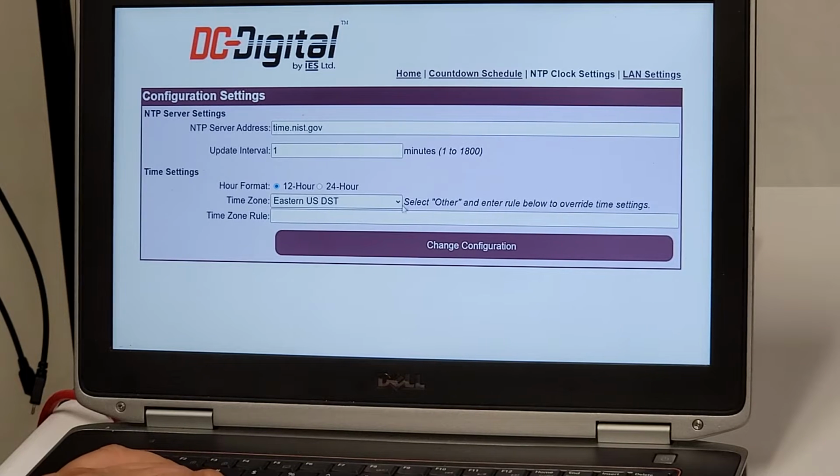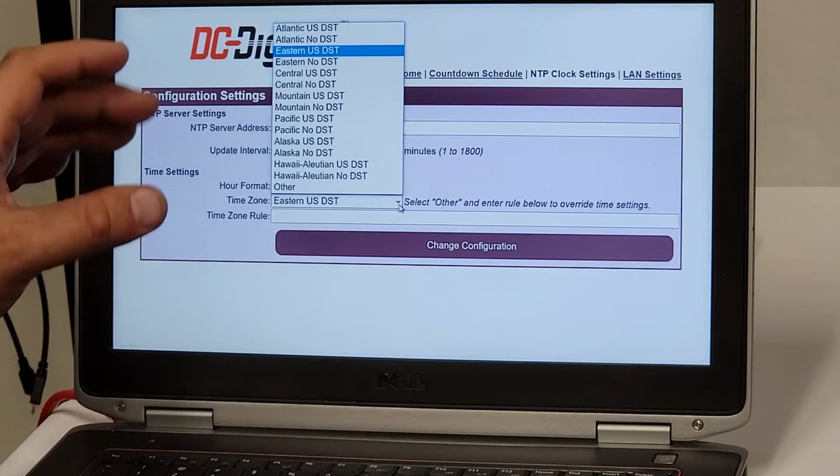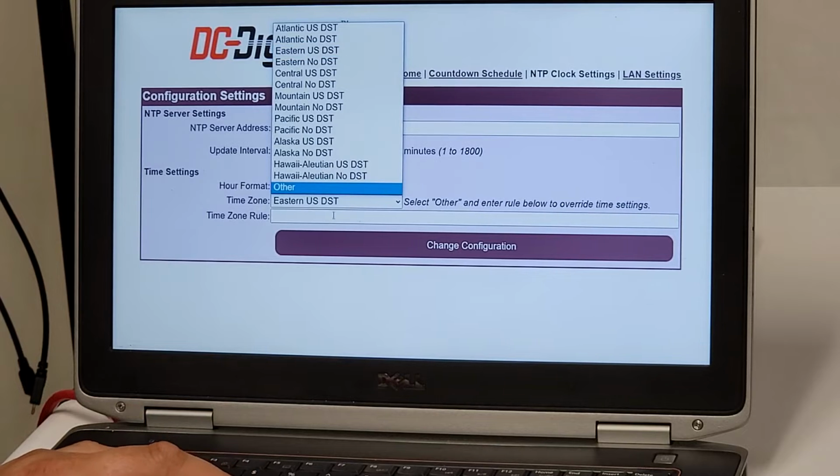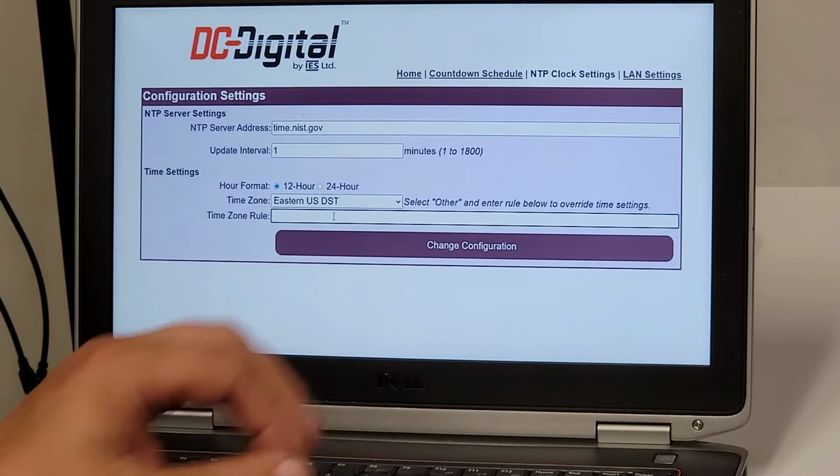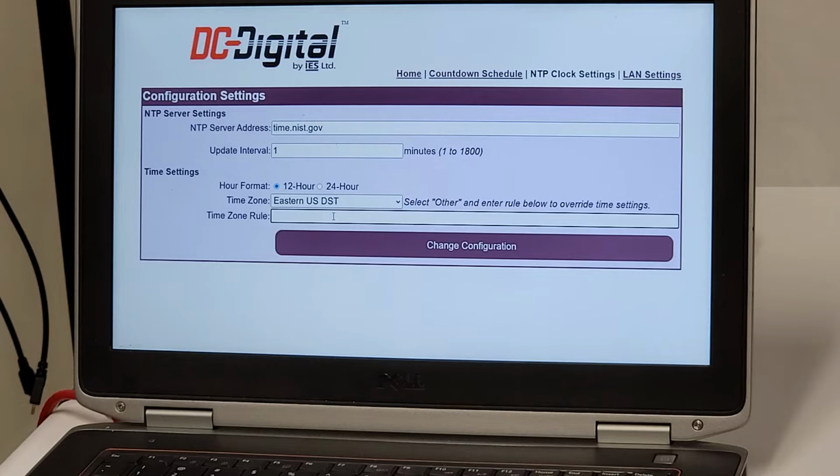You can either pick from one of the US time zones here in this list, or if you have an international zone, you can type in a command string. This is a POSIX command string called a TZENV, time zone environment variable. You can type that in there, and then that will set your time zone for automatic daylight savings changes.